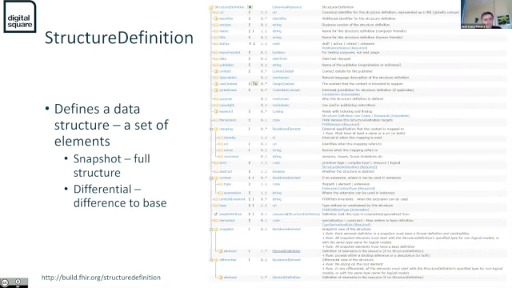Structure definition really defines this is the data structure that we want. And it has a couple of things like FHIR versions, jurisdiction, etc. Those are all metadata. The juicy bit, the part that really matters, is the content. And the content can be done, I will show it, in a snapshot or differential approach.